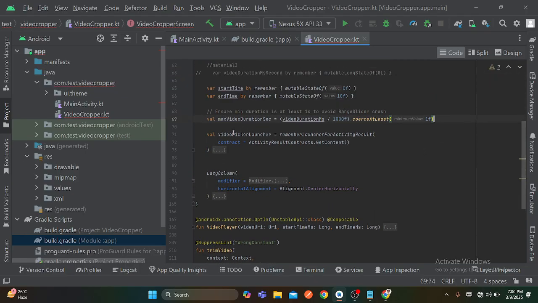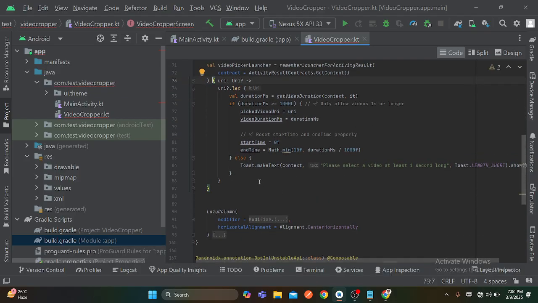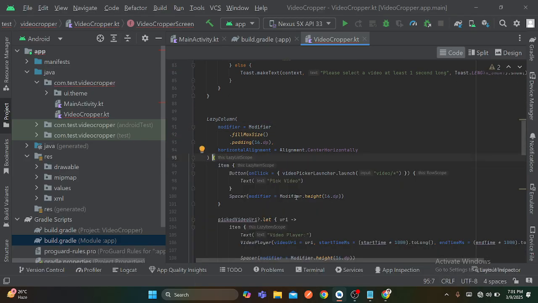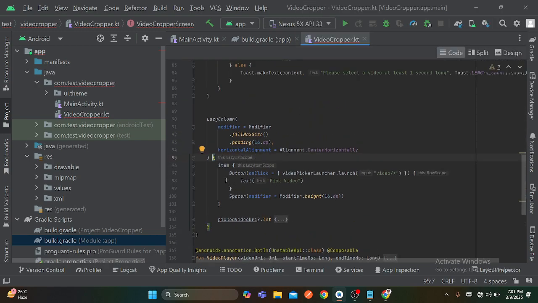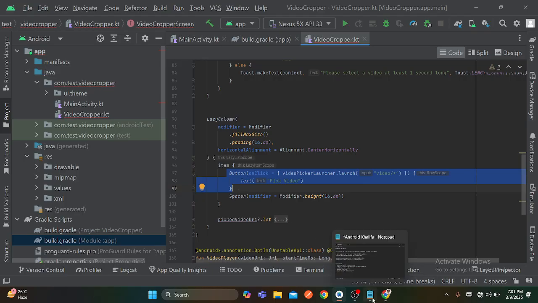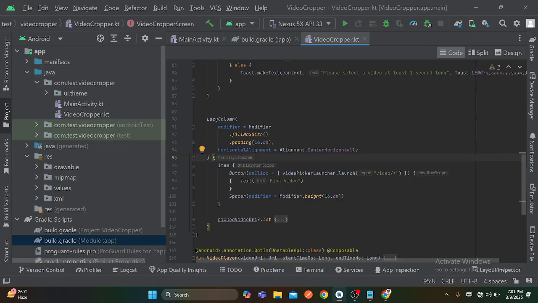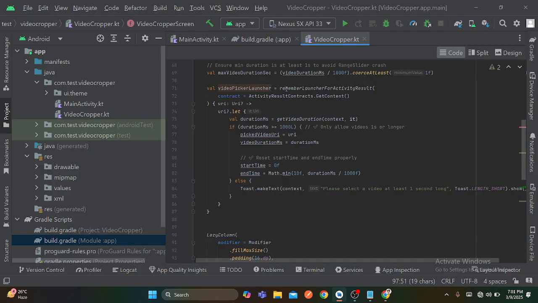Then next, I am defining the video picker launcher variable, where the functionality is going to work dependent on the lazy column. Basically what I did is define a button, as I have shown in the notepad. A button will be shown where I will pick the video from gallery and camera. So on click of the button, here is the video picker launcher where I have defined the value.